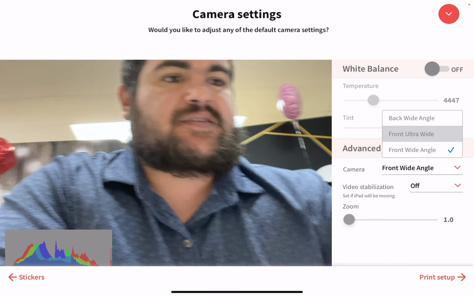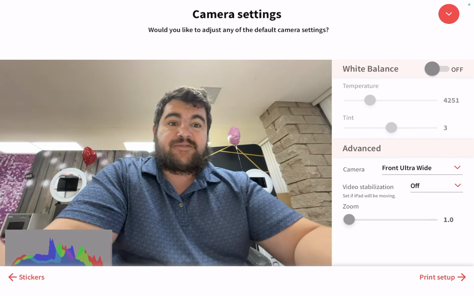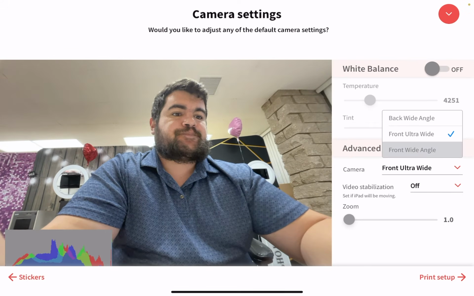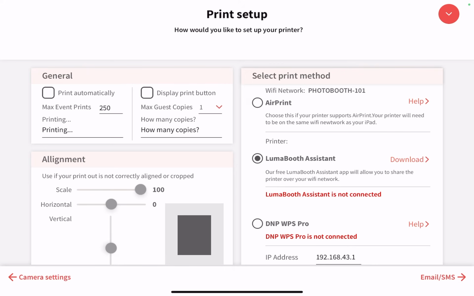So let's go back to ultra wide. If it looks a little fisheye, you can always crop it in and do all that. So that's an option here. All right, hopefully that was helpful. Let's go to print setup. This is if you plan on printing. If you don't plan on printing, just make sure you have this button right here unchecked.